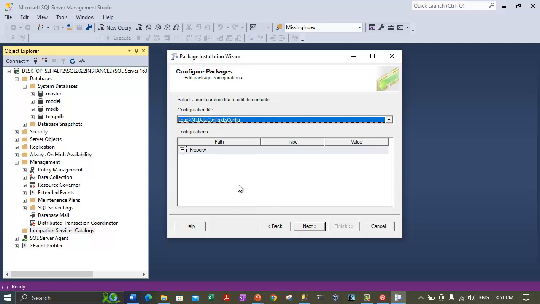After installation is completed, the configure packages page opens. So now the configure packages page is opened. On the configure packages page, verify that the configuration file box lists the data transfer dts config, and so it is listing both of them.